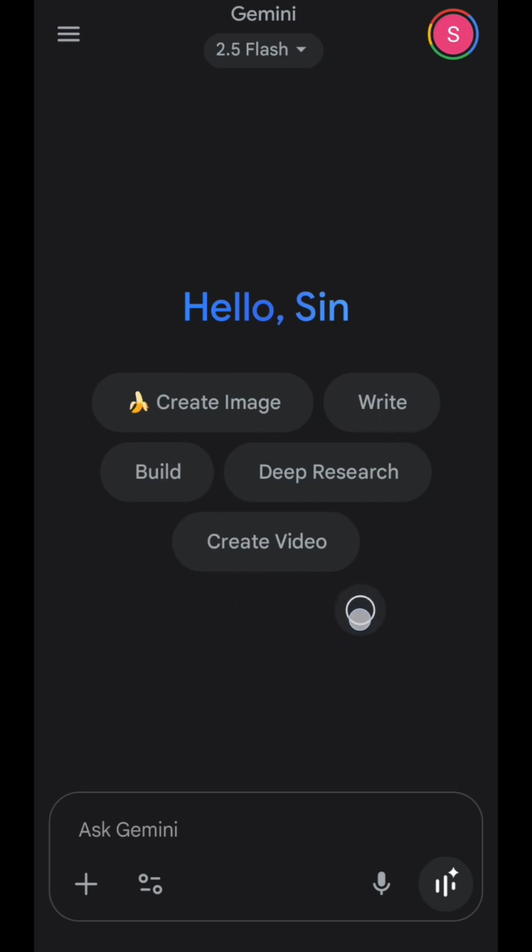You can open it through your browser or you can open it through the app like this. And then just log in with your Google account, and once you're in, just tap on create image to access the Nano Banana. You can also access it by tapping on the tools icon and then create images like this. This is Google's newest AI feature that lets you edit or restyle your photo just by typing a prompt.